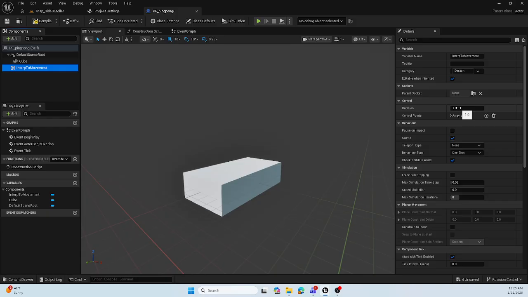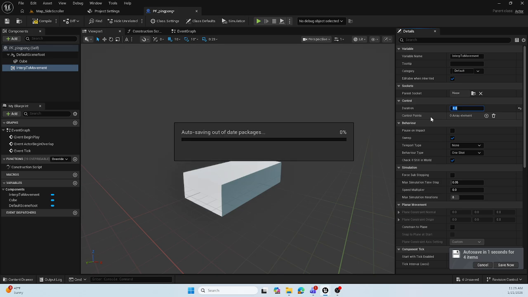Okay, 1003, maybe 3 seconds. Maybe a little bit slower, that was a little fast, so maybe like 4 seconds. So I'm gonna just go 4, enter. And I need to have some control points on the interpolation, which is basically movement. Interpolation, how do you want it to move?